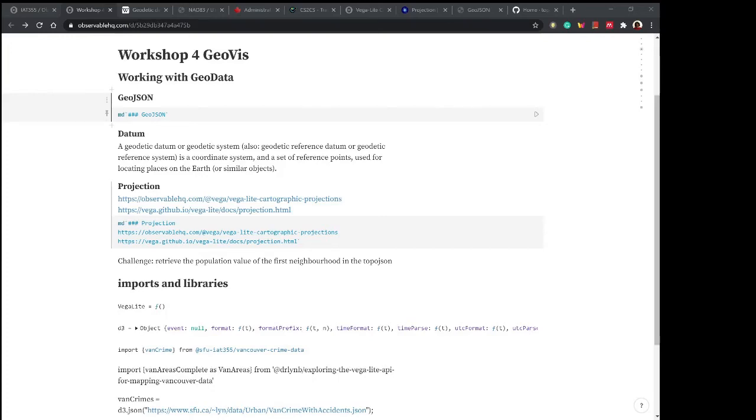So, in order to work with geodata, we need to know two concepts. The first one is the geodetic coordinate system format, which is known as datum, and it's a special reference thing, and the other one is the projection.